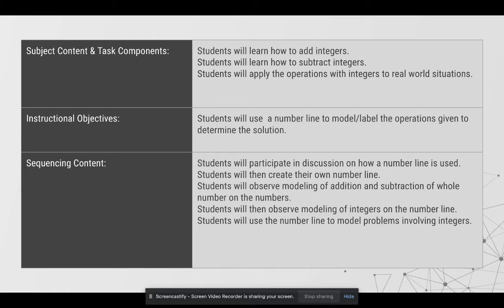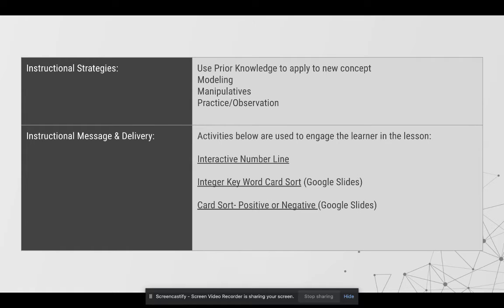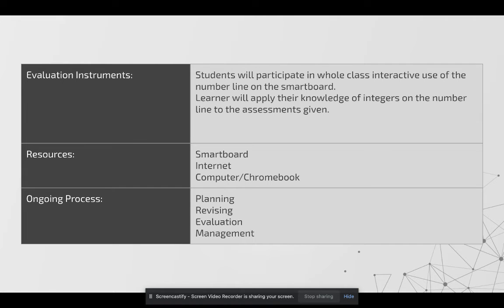The sequence, so what makes logical order in teaching this. Instructional strategies: activating that prior knowledge, modeling, using manipulatives, practice and observation. Here are ways to deliver the message. So you've got interactive number lines, card sorts, practice there, evaluation instruments, resources, and ongoing process.